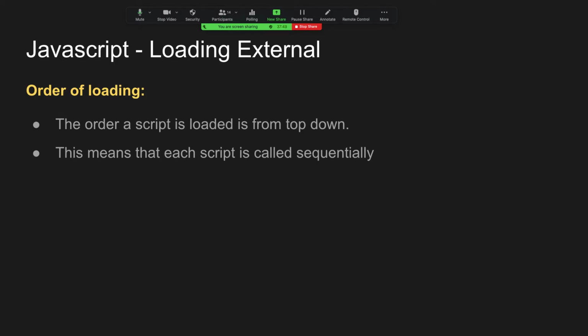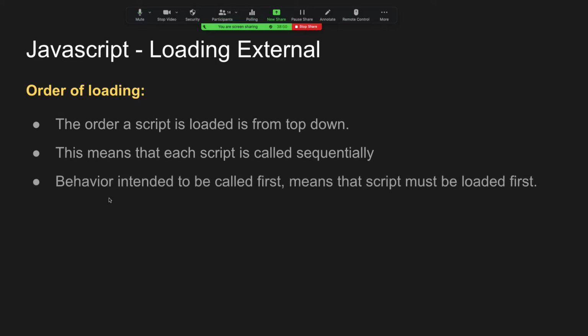And so if you tell it to do things that depend on previous steps, you need to make sure that those previous steps are stated first, right? The behavior intended needs to be called first. So if you have a behavior that depends on the jQuery library, and in your own personal script, you write something that depends on the jQuery library, what's first, your script or the jQuery library?